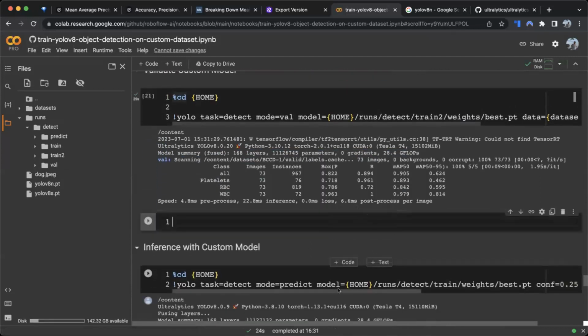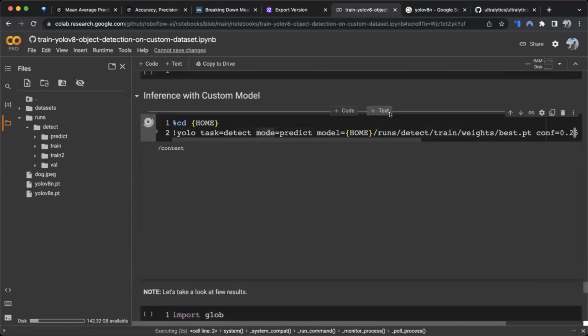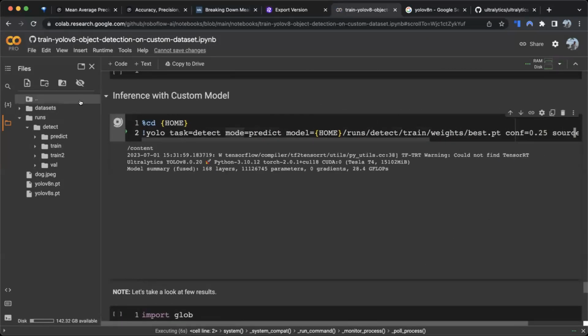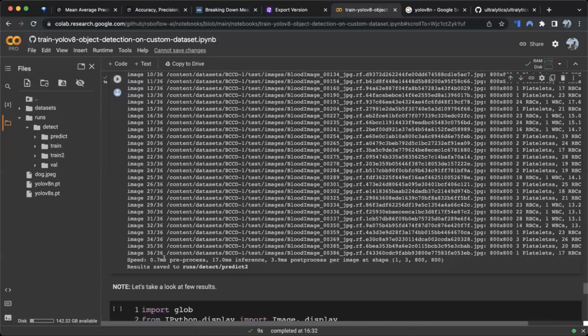Pretty fast. Let's now see how fast it will do the images that we have for validation or testing. Oh, wow. Super fast. 0.7 milliseconds to pre-process, 17 milliseconds to run inference, and 3.9 milliseconds to do post-processing, which is non-maximum suppression, for an image of this size. This is amazing. So overall, it's 20 milliseconds.